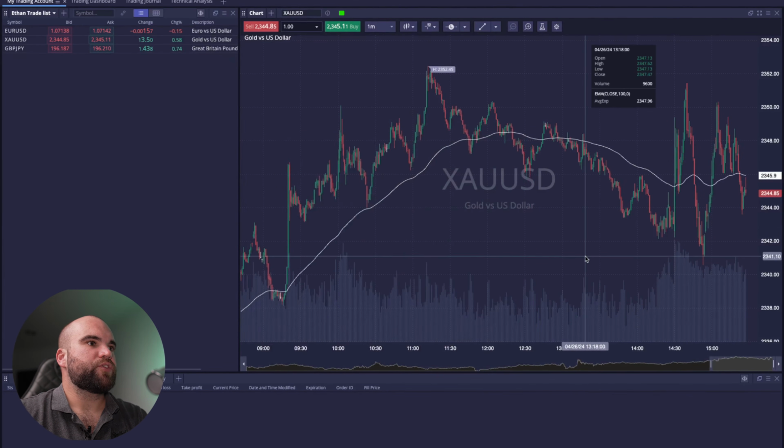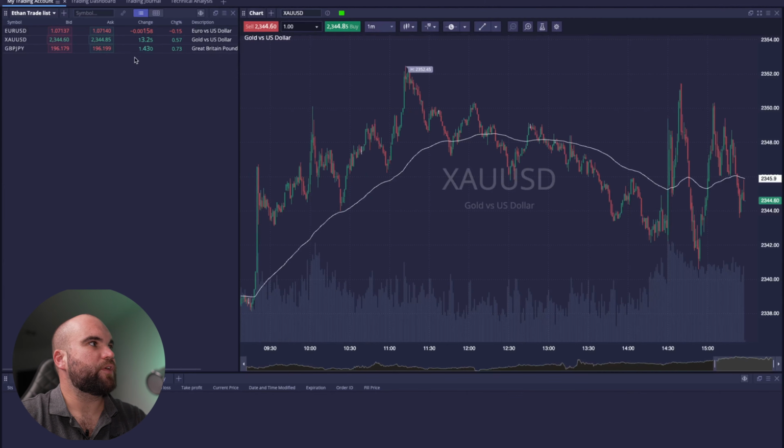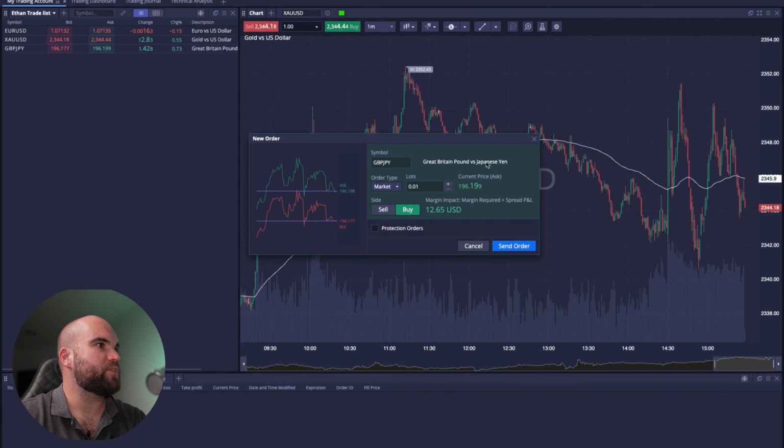So essentially that's how you can execute in two different ways. There's another way that you can execute, once again, like we mentioned earlier, and that's simply to click on buy here and click on sell here, and it's going to once again open the same menu.